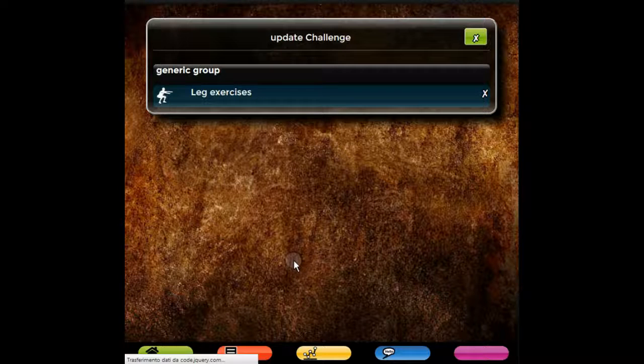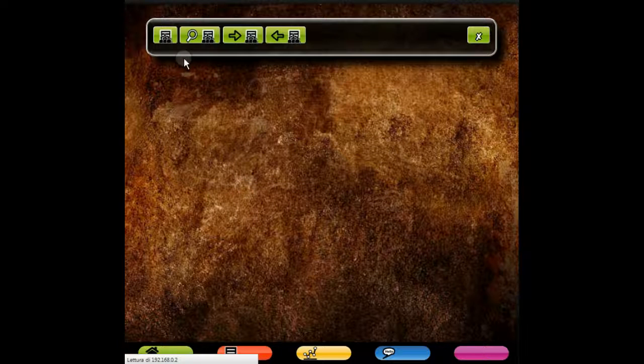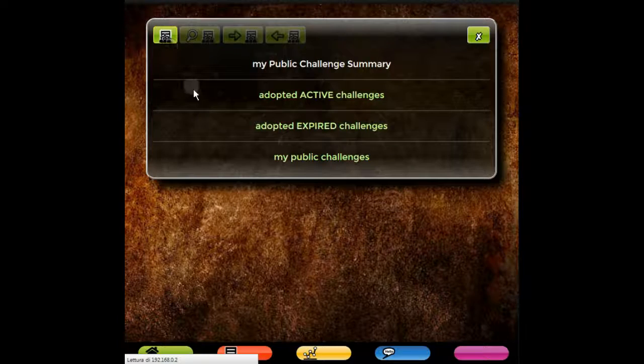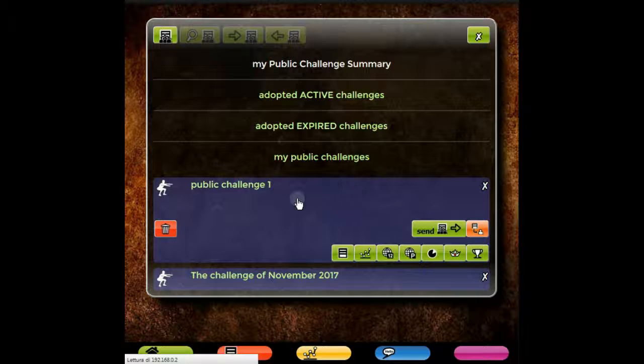To see our public challenge, we have to click the yellow button over here, and now we click this button here, my public challenges. And here we have public challenge number 1. Here I've created two challenges, the challenge of November and this one. I click this button here and I have this option. This is a public challenge.